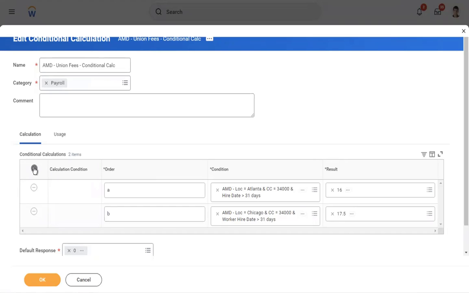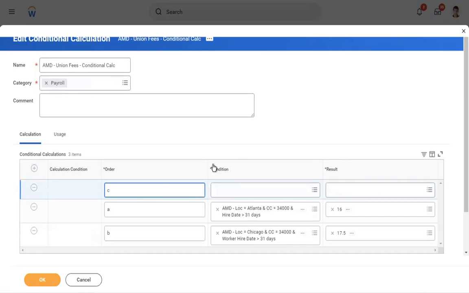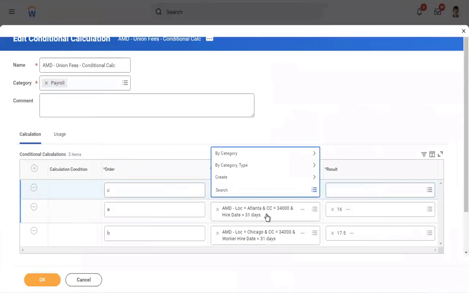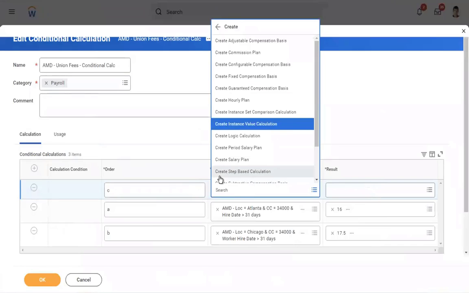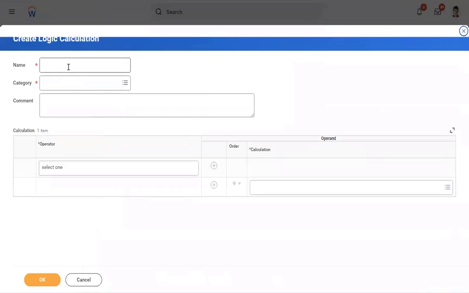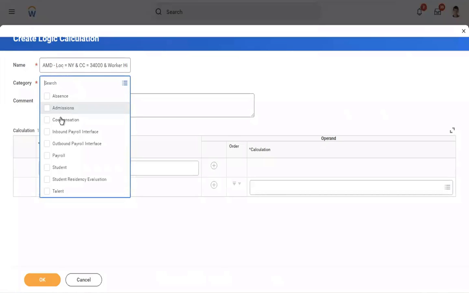Okay. So let me add two more rows. Let's create for New York. Same conditional calculation prompt. Create logic calculation because we need and criteria. And location equal to New York, and cost center equal to 34000, and worker hire date greater than 14 days. Categorization, payroll.